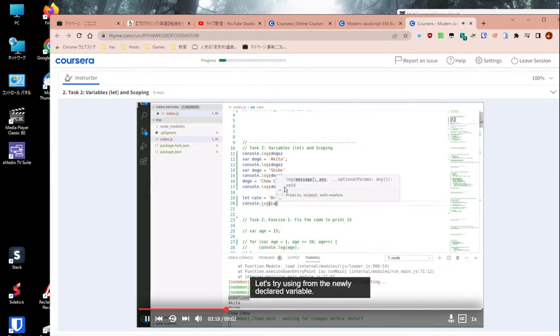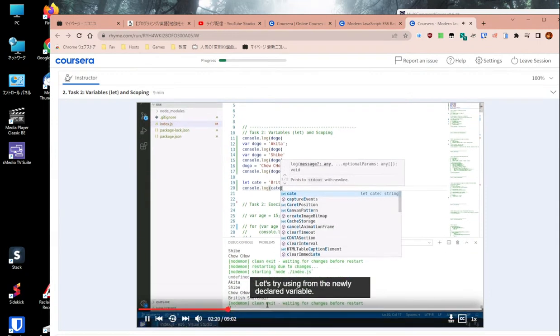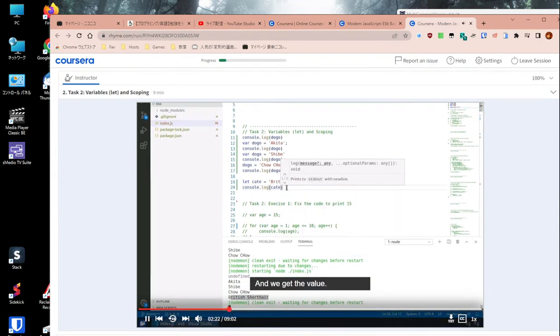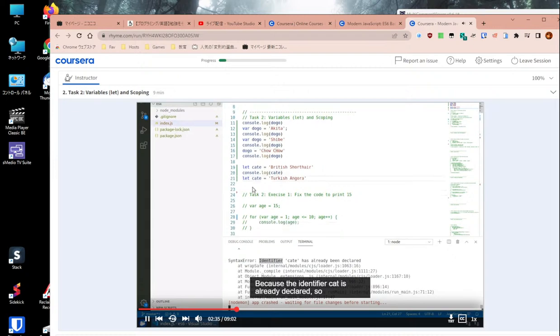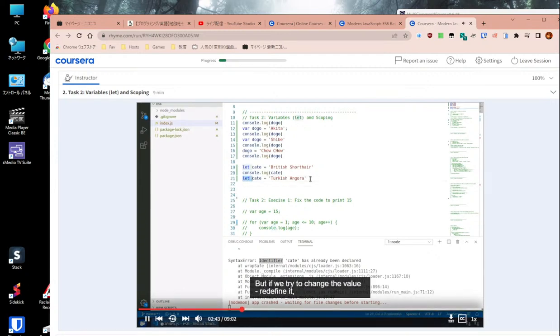Let's try using the newly declared variable, and we get the value. Now, what is different is that if we try to redeclare it, we're going to get an error because the identifier cat is already declared, so we cannot redeclare variables declared with let.